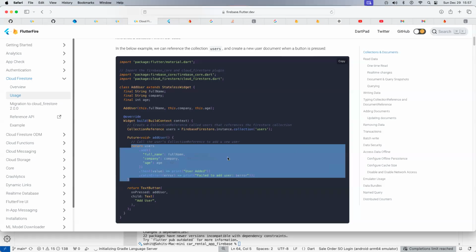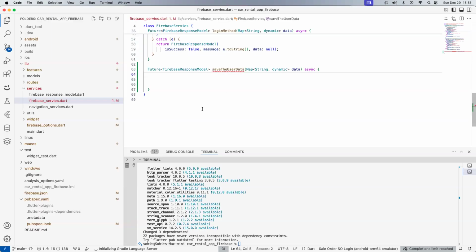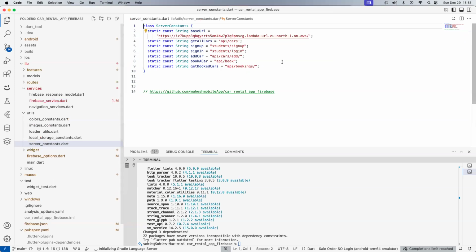We have the collections, right? For these collections, just as we created a separate constants file for the endpoints, we'll also create a separate constant file for the collections. Users is a collection name, right? Go to the server constants. Let's delete everything here, the base and everything.